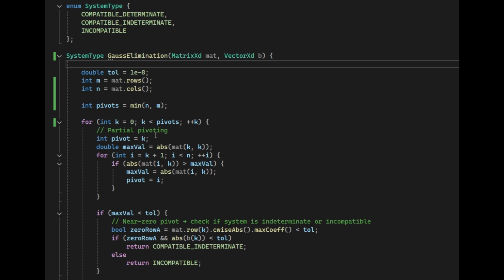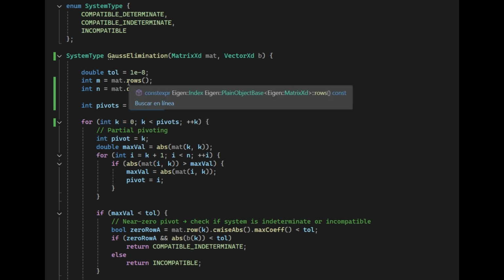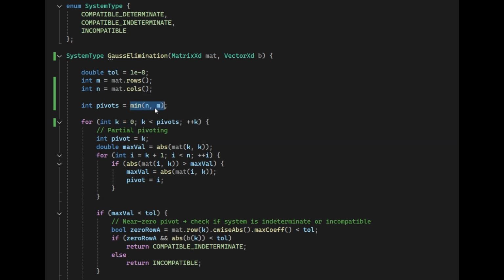So how does my function do that? First of all, for each column k up to the minimum between n and m, which are the rows and the columns, it searches for the largest absolute value in column k from row k down and uses that row as the pivot. In here, if the pivot is nearly 0, then the system might be indeterminate or inconsistent. Otherwise, it uses the pivot row to eliminate all entries below in that column.